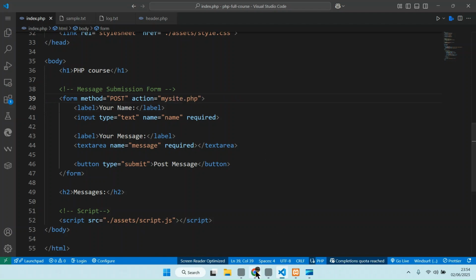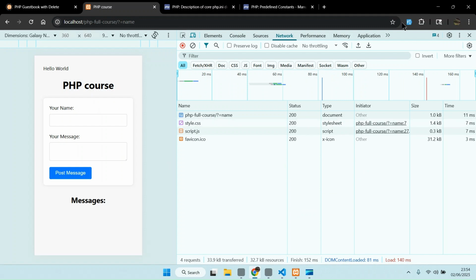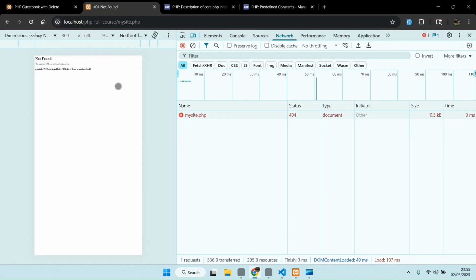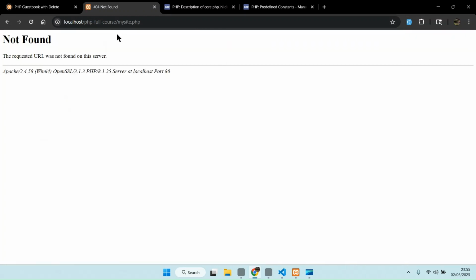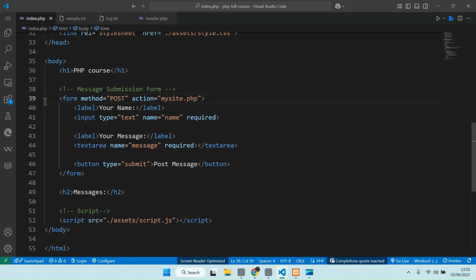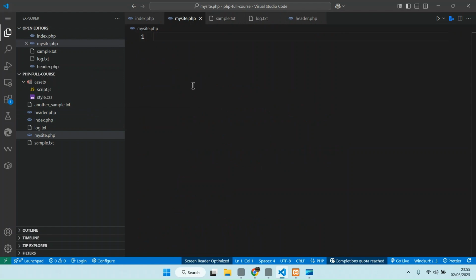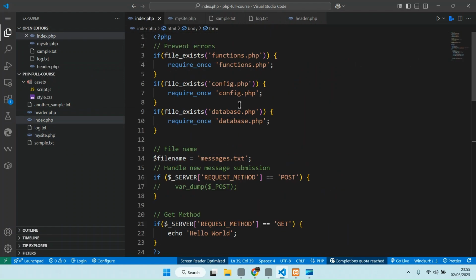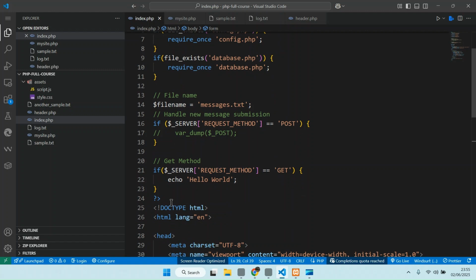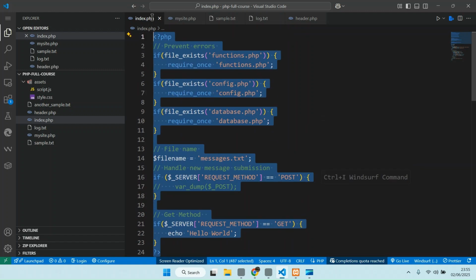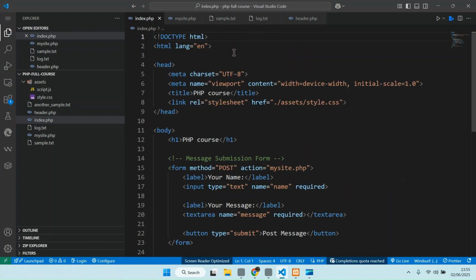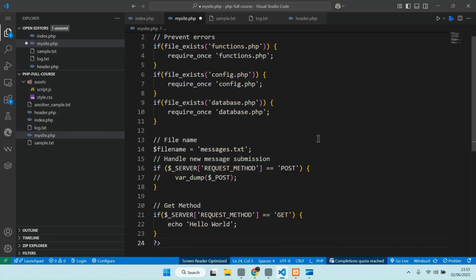But you will see that we get an error. So if I reload this and I try to submit, it will try to submit to that file which doesn't exist. You see now we get an error, not found. So if you want to submit to this file, you can also do this. We create that myfile.php, and you can copy or cut everything in here. I just want to show you an example.